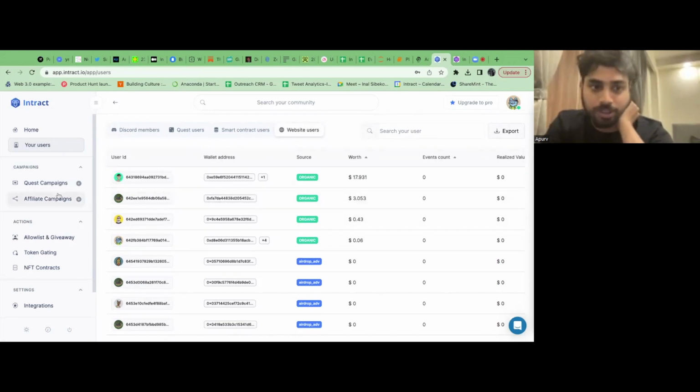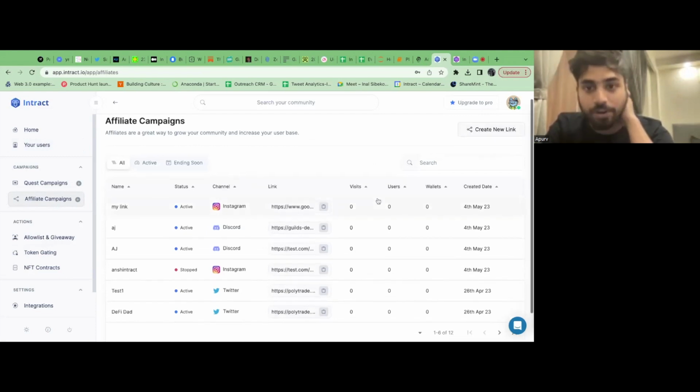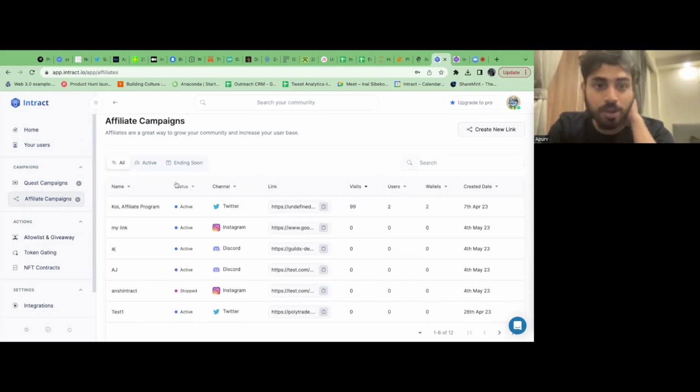And just quickly covering the last part of campaign before I jump into retargeting. Similar to Quest campaigns, there's also a concept of affiliates, where you might want to drive traffic to your website through various influencers, YouTube channels, micro communities, KOLs, all that. So this is the part where you can generate separate links for a website, and then you can see for each of these campaigns what has been the impact.